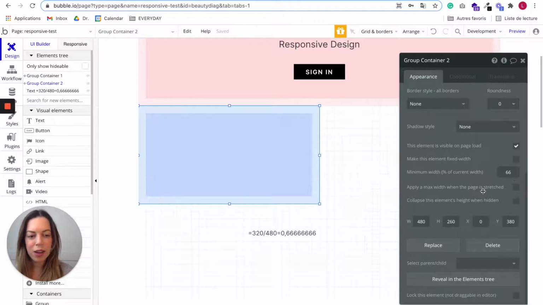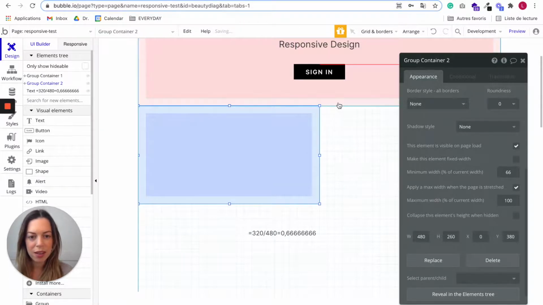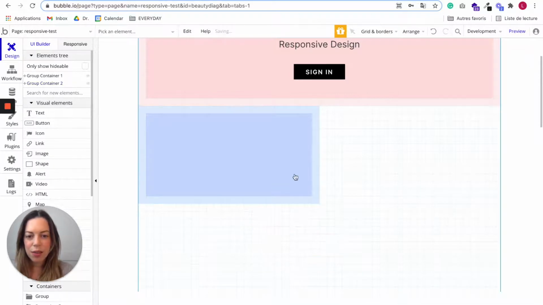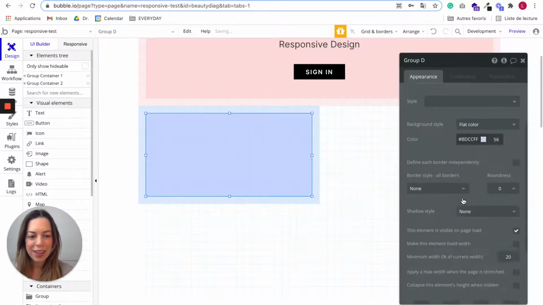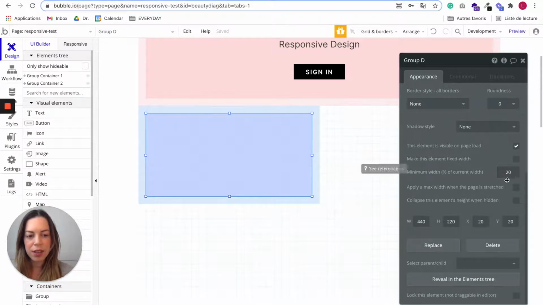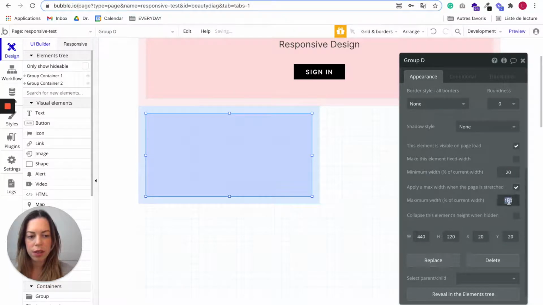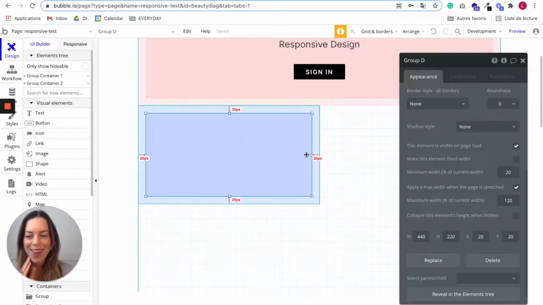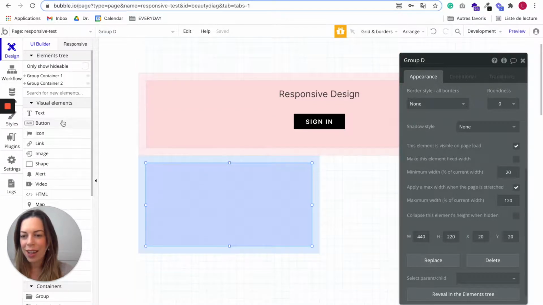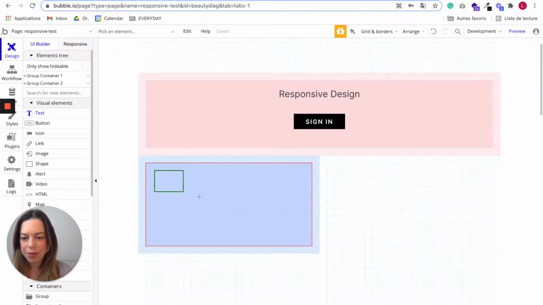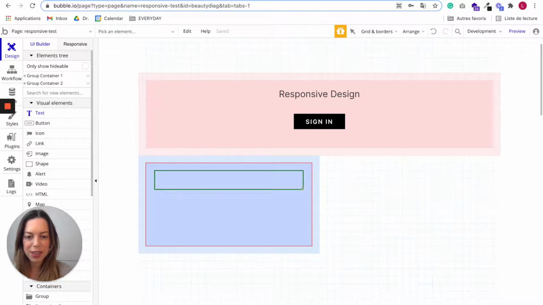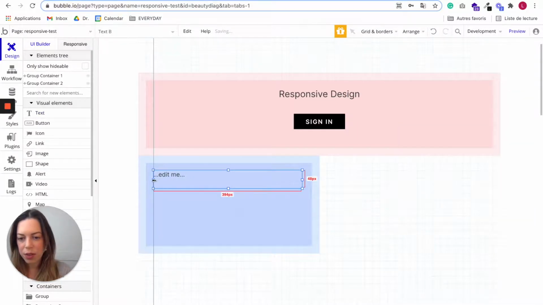Let's apply also the same max width as here. Here we choose 120, so let's stick with it. 120, perfect. And for the inside here, we'll keep it 20%, and here we'll keep it this way. Perfect. And let's add some text and some subtext, so we can see if it works. So let's make sure it sticks.